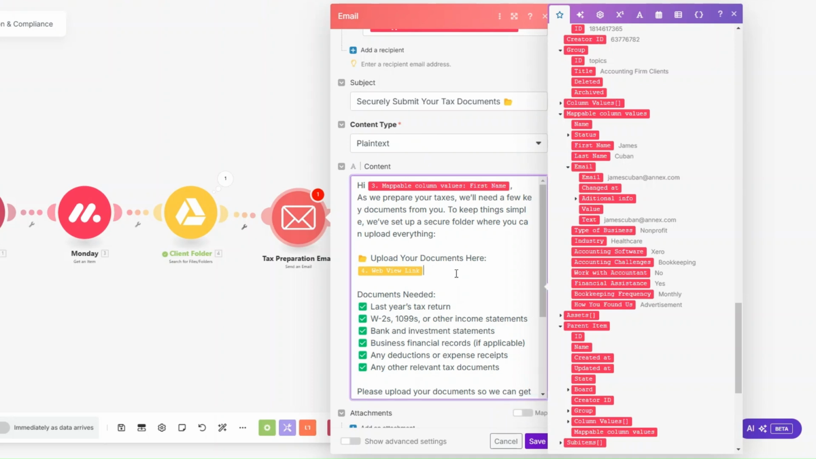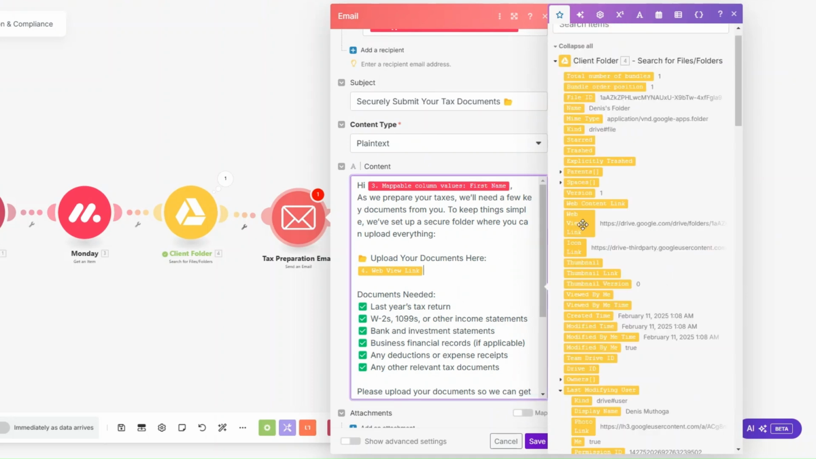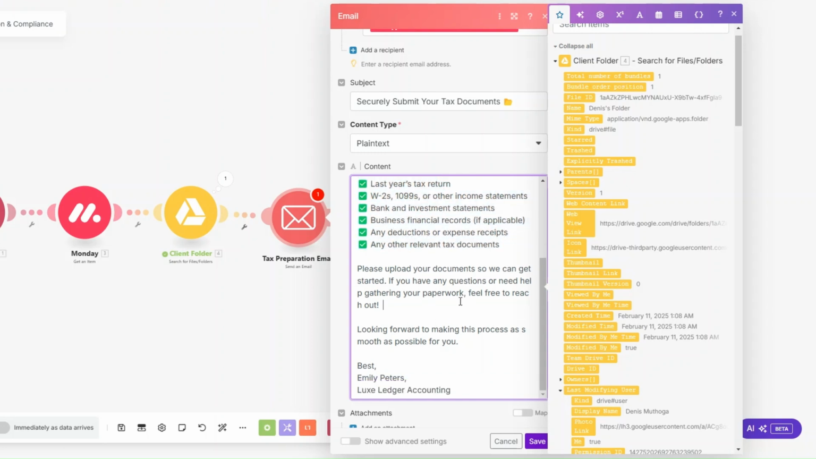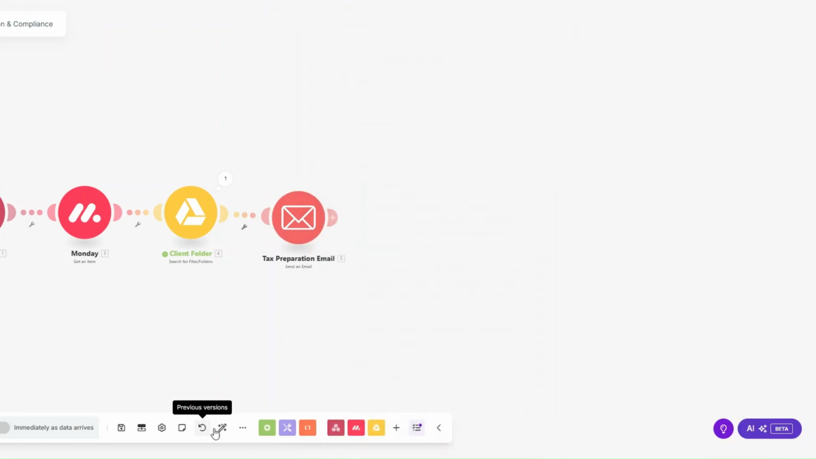And here we're going to add the folder that they're going to upload the documents to. And then here we're outlining all the documents that we need. "Please upload your documents so we can get started. If you have any questions or need help gathering your paperwork, feel free to reach out. Looking forward to making this process as smooth as possible. Best, Emily." And I'm going to click on OK.